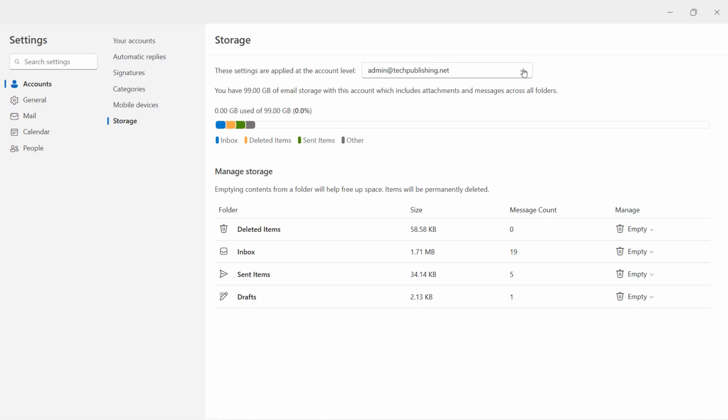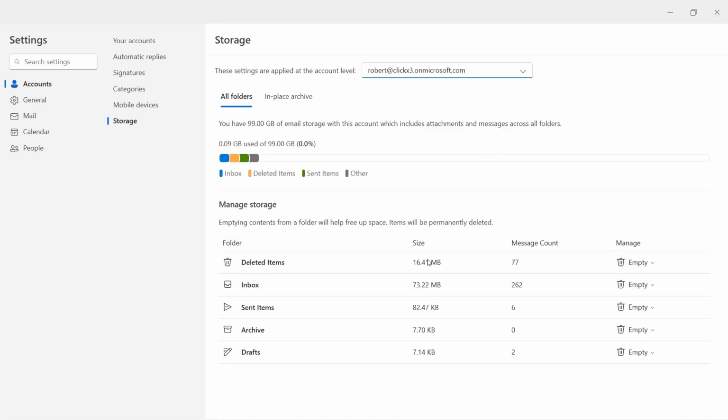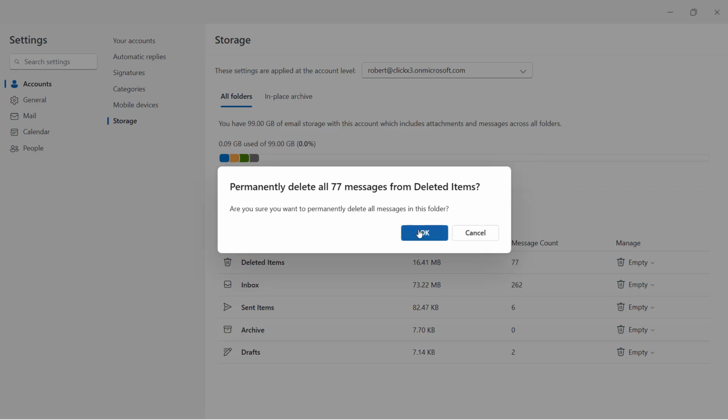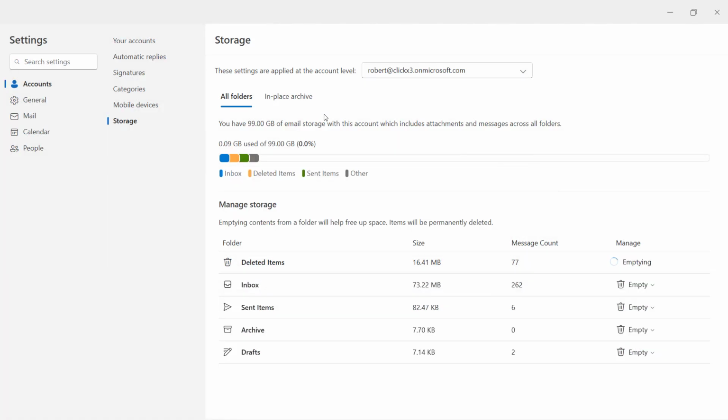If you have more than one account, you can also choose from that drop-down your other account. And you can see I've got more data in this particular one. And I can choose to empty that out if I'd like, which I would. And now that's gone as well. So that's how you check to see how much storage you have and how to empty messages if needed in Outlook 365.